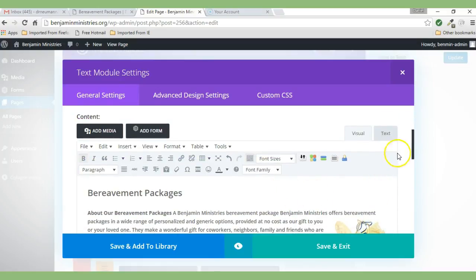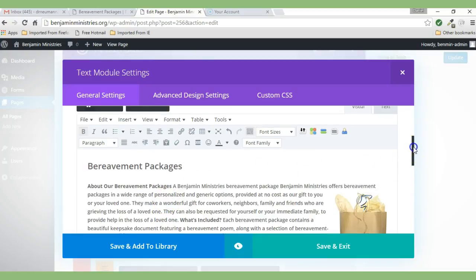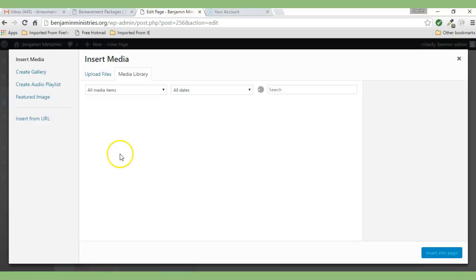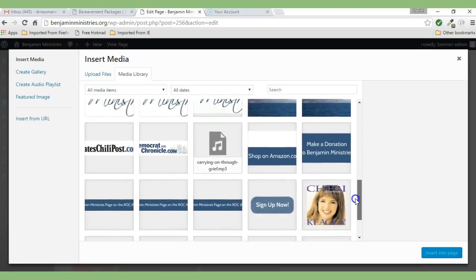So say I wanted to add a picture to this section right here. I wanted to put the picture right here. What I could do is place my cursor where I wanted to put the picture. I scroll up here to the Add Media button. I click on Add Media, and from here, this is all the pictures and media that's on your site right now.